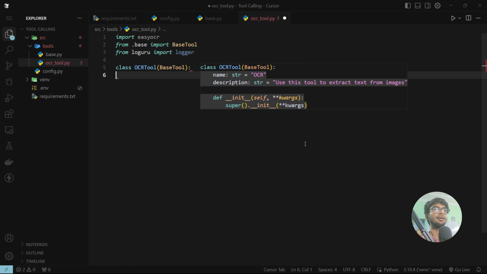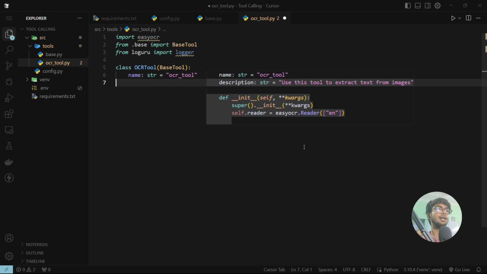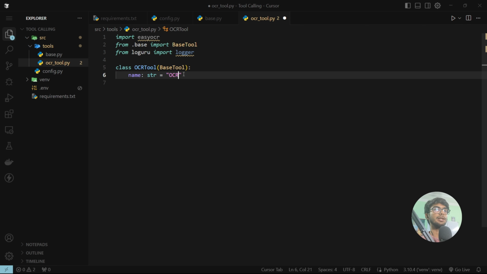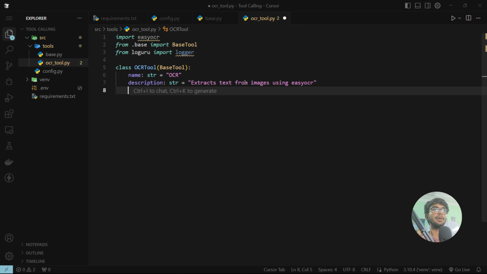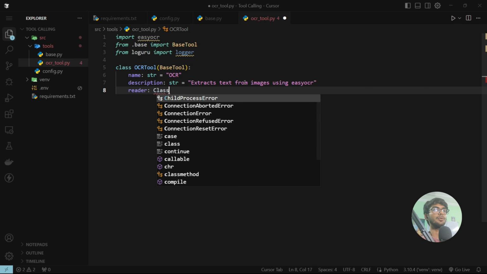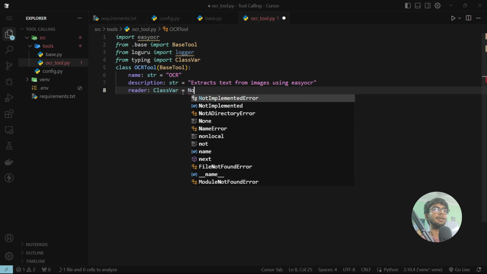We'll create our OCR tool that will be inheriting our base tool. The name of it will be OCR tool, or let's just keep it as OCR. We need a description for it. For the description, I'll just write: extracts text from images using EasyOCR. Simple. And there will be a reader class variable. For this I have to import ClassVar from typing. Simple. For now we'll keep it as None.